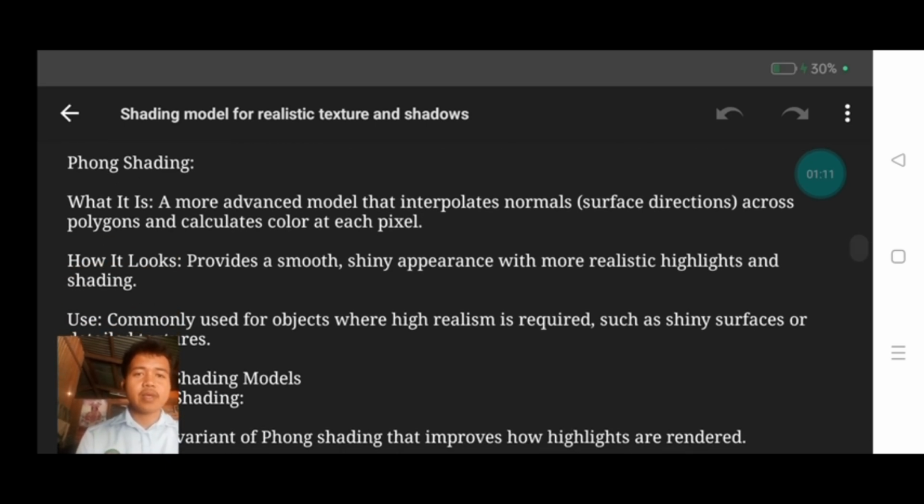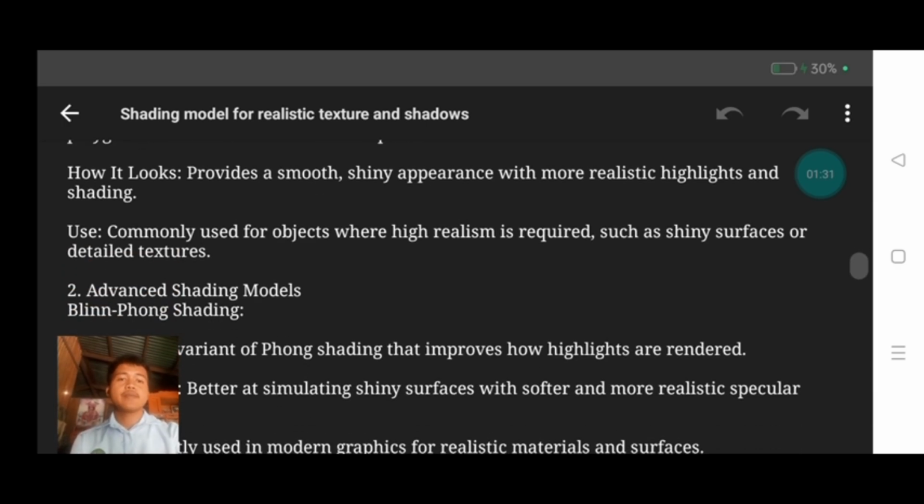Phong shading. What it is: a more advanced model that interpolates surface normal directions across a polygon and calculates color at each pixel. How it looks: it provides a smooth, shiny appearance with more realistic highlights and shading. Commonly used for objects where high realism is required, such as shiny surfaces or detailed textures.